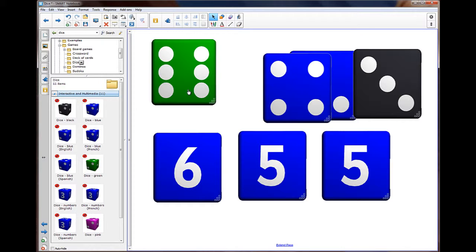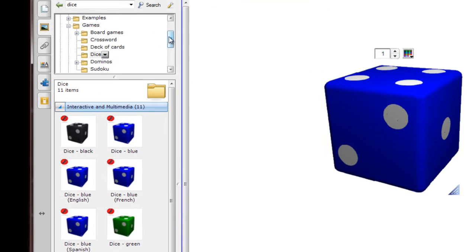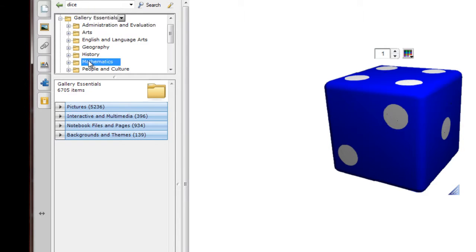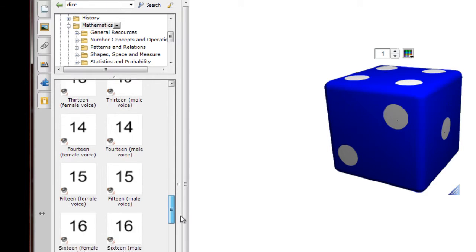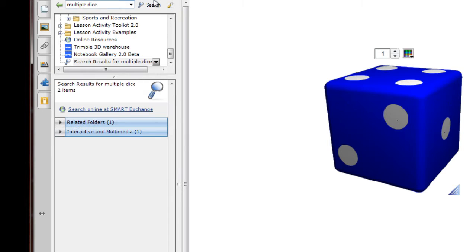Now I want to have a look at a special dice that we have. It's called the multiple dice, and it is found in the Gallery Essentials under Mathematics. Let's go have a look. So if I click on Gallery Essentials, go down to Mathematics, click on Interactive and Multimedia and scroll down to Multiple Dice, there you will see it. Here you'll find it, and I can drag it in or double click. Another way to find it is to type it in our search bar and click search, and there you'll find your multiple dice.